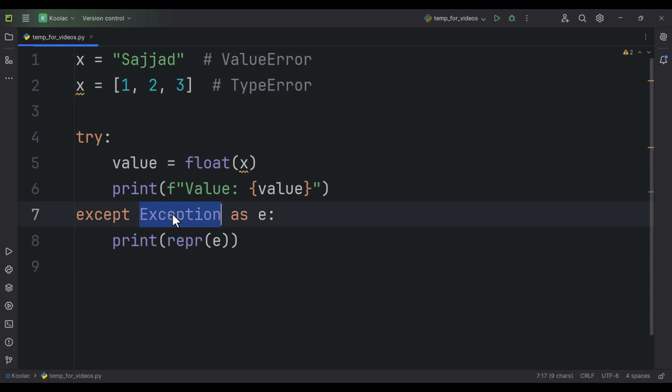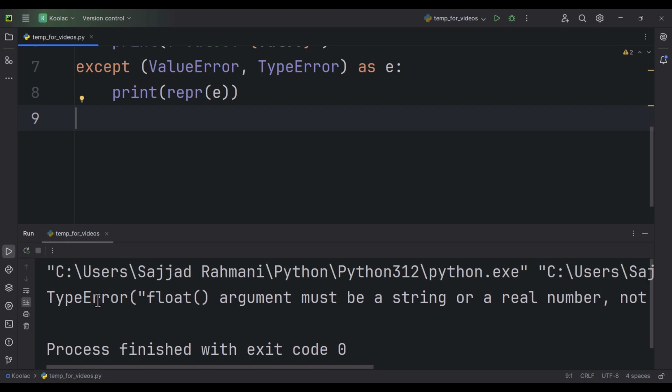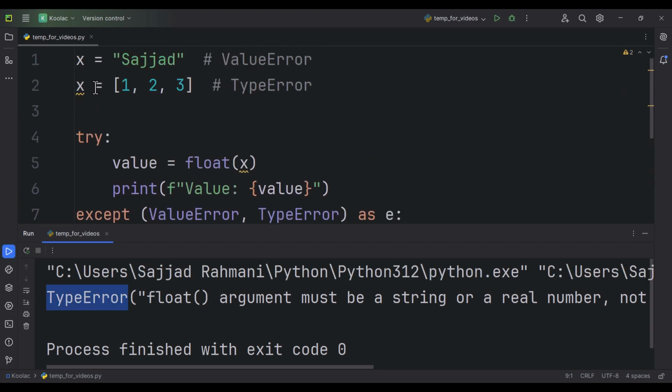So here, if we want to accommodate both of these types of errors, both of these types of exceptions, we can do the following. We can put all of them in parentheses. So we can say except (ValueError, TypeError) as E, this is the alias name for whatever exception is going to happen, and we're going to print a printable representation of this E variable. And now if I run the code, you can see it gives TypeError because now it is a list.